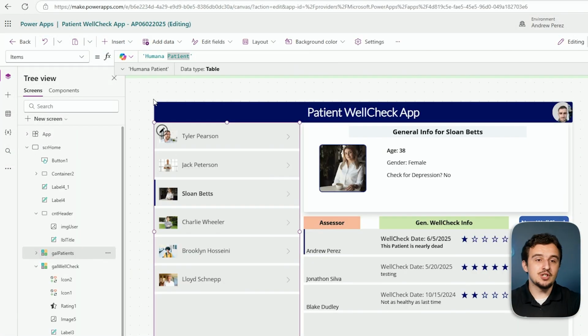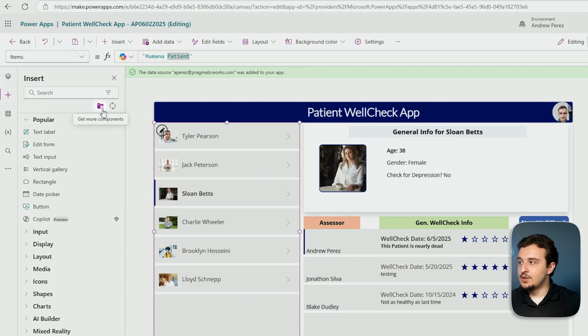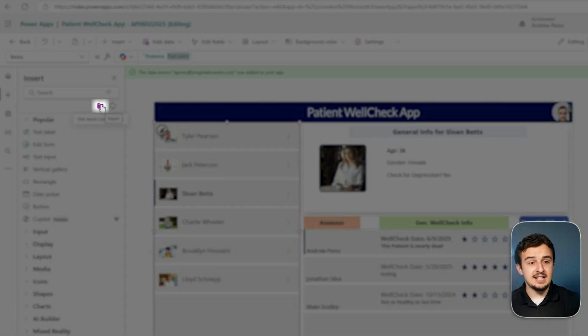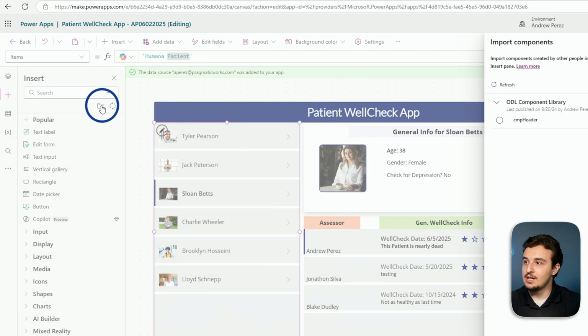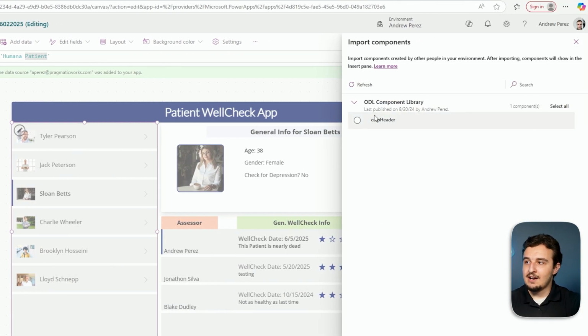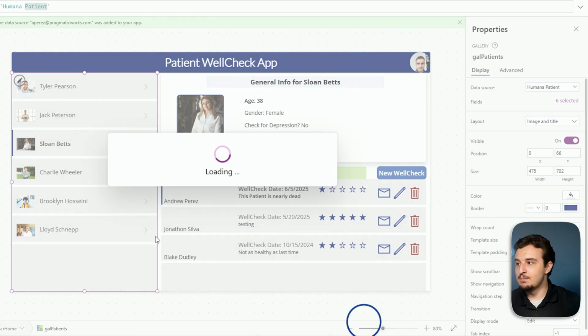Now, what I am going to show you is how I can bring those components into an application. So if there's something that I've built out, what you can do is within the Insert panel, you'll see an area where you can get more components. This will link into your component libraries. So here I have a component library that I've gone ahead and built out. I'm going to select that header component and import that in.